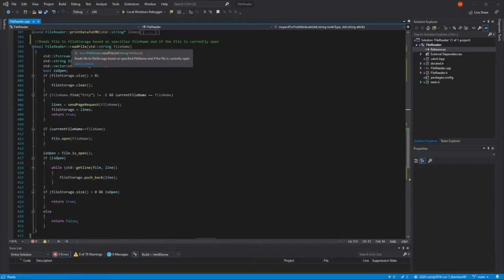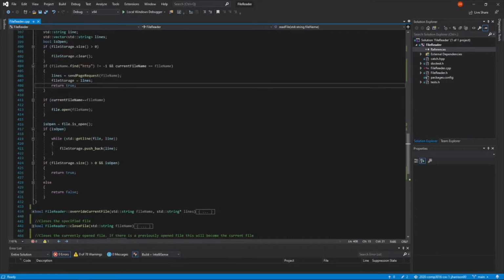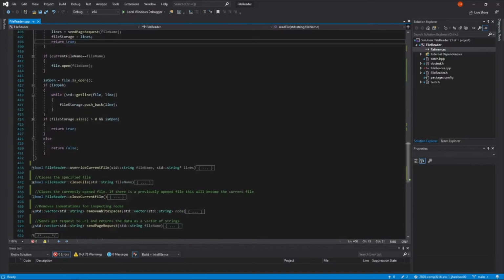We then have the read file function, which just checks for the file name and checks if that file is the currently opened file. This will then be returned to the file storage vector here. Once we check that the current file is equal to the file, we can then see if it is a URL, in which case we'll get the vector by using the send page request function, and then we'll store this in our global value file storage here. In the case where it isn't a URL, we then simply open the file with ifstreams and loop through it, each time inputting our line into the file storage vector here.